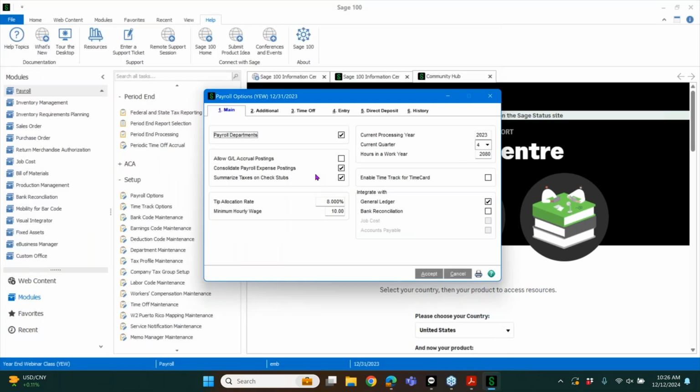Okay, so if you notice on the screen on tab 1, over on the right, it's saying that I'm in year 2023, quarter 4. So every time you do a quarter in processing, that changes. Now that we're at the year end, it's actually going to change not only the quarter from 4 to 1, but it's going to change the year from 2023 to 2024. So these will be set.